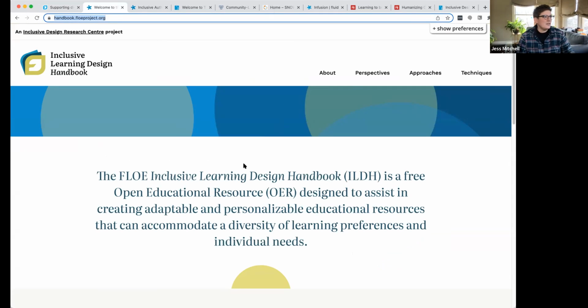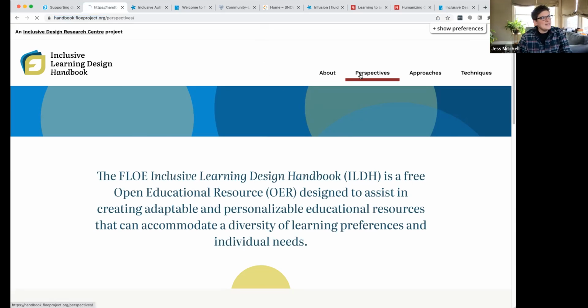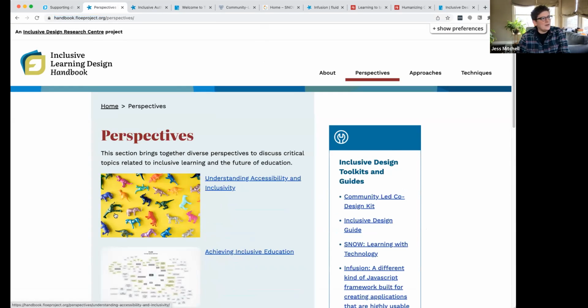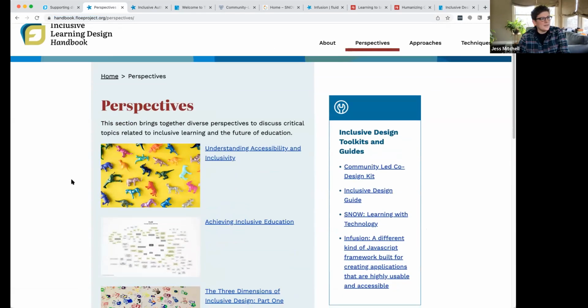If nothing else, we are a handbook making peoples at the IDRC. So this handbook is for people who are content creators, especially in education, but anybody who creates any content at all. And this gets in some of the gnarly stuff about how to make it inclusive or accessible.